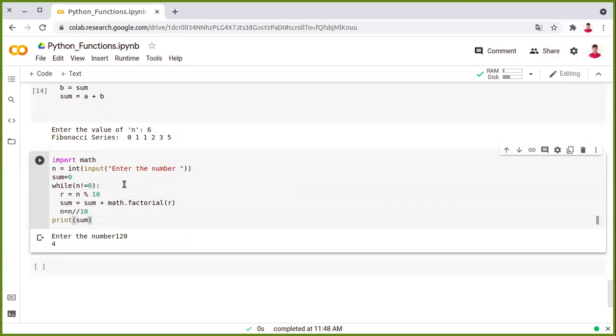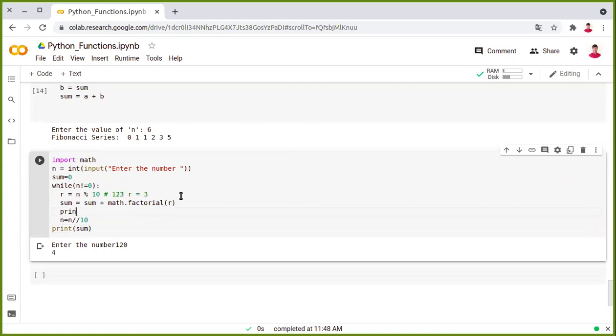And for the remainder, I'll explain with an example. I have taken 1, 2, 3 as my input. When I perform the following operation, my R value is equal to 3. Now sum is equal to sum, that is 0, plus math.factorial of R, I mean factorial of 3. What will be the factorial of 3? It will be 6. So 6 will be stored in this sum value. Let us print the sum value also.